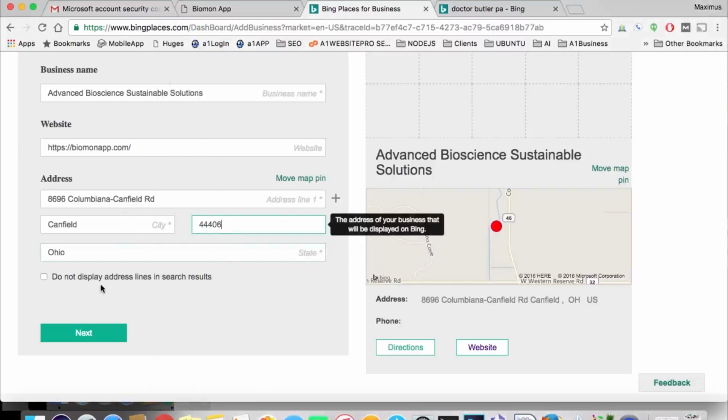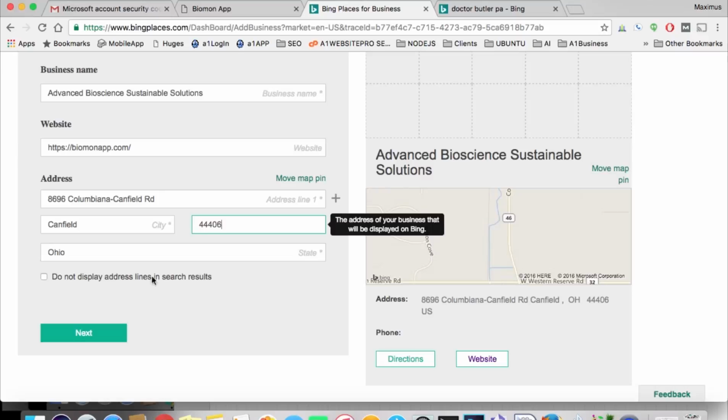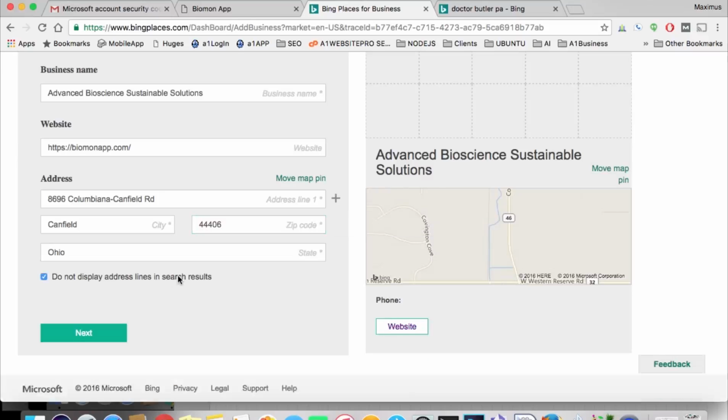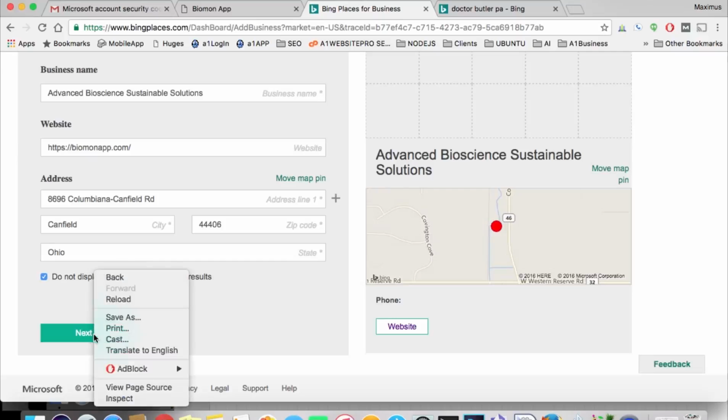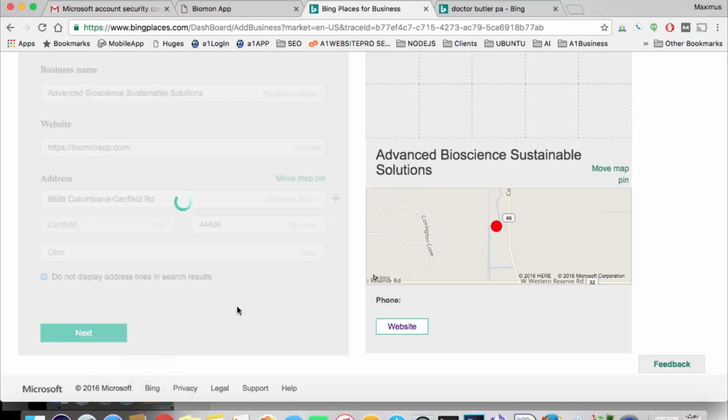Now, right here where it says do not display address line in search results, the reason why we want to do that is we actually do not have customers coming to the business, okay? This is helpful if you have a private office in your home that you're running out of, or you just have a home business, or possibly you're a roofer and you just use a garage, or maybe you're a mobile mechanic and you don't actually have a storefront. So that's a good way to handle that. And we'll just click Next.